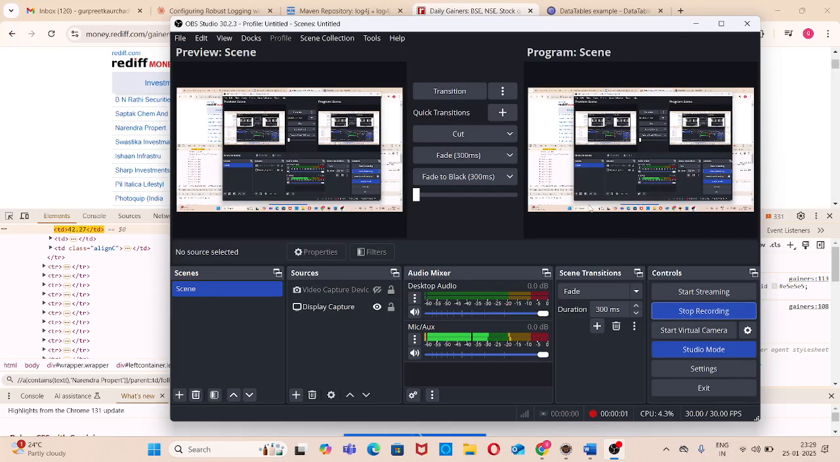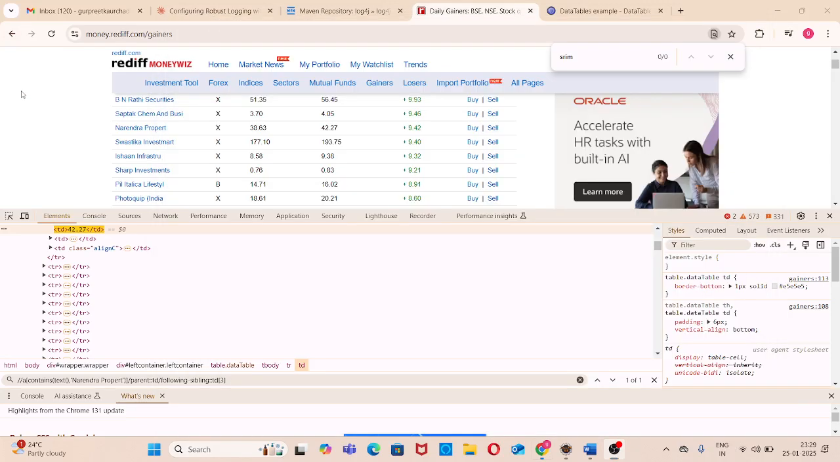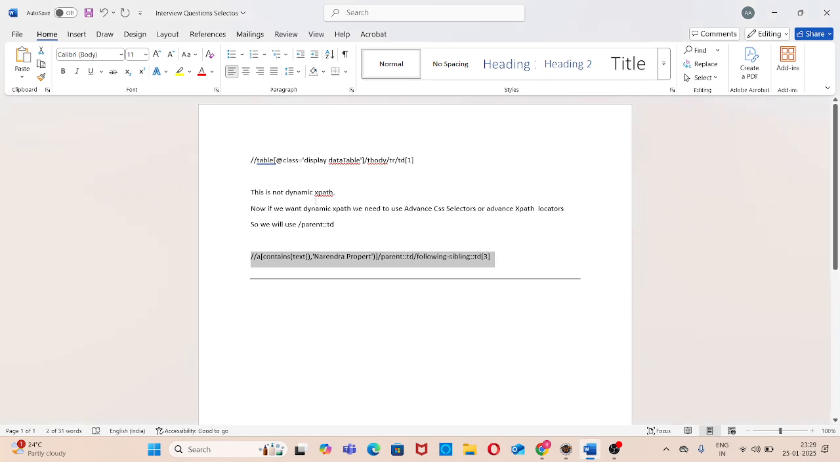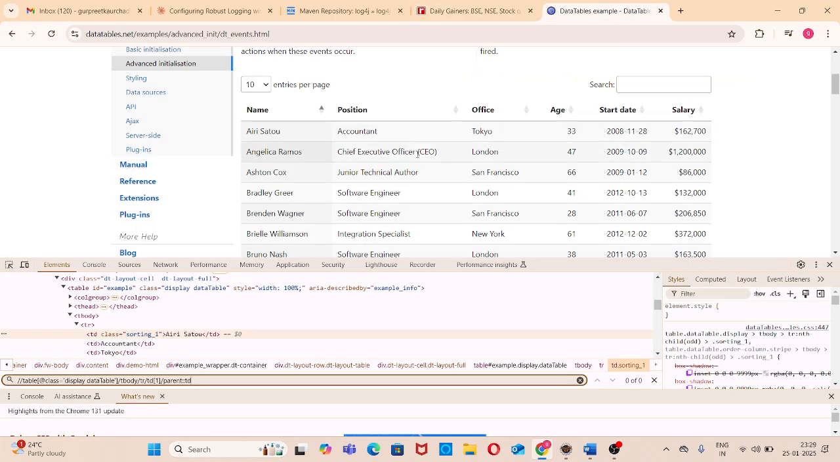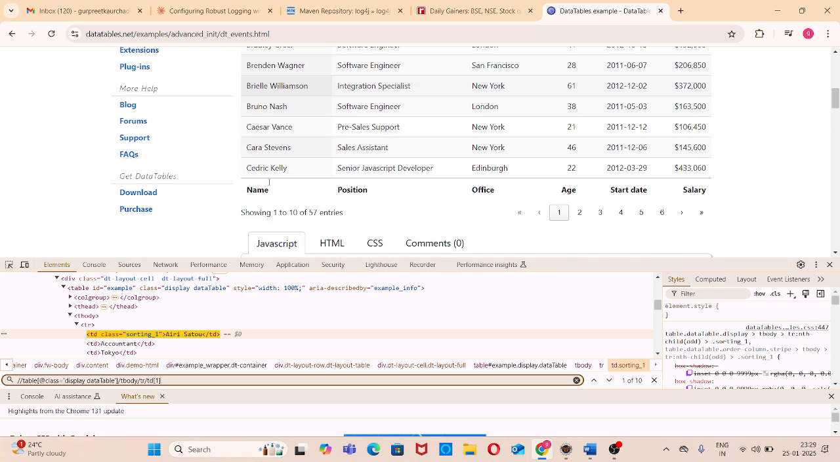Hi everyone, today I'm going to teach you about a few advanced selectors in CSS and XPath. So firstly, let's take our first example. We will go to the data table. We have this data table open, and in this, let's say we want to pick the names over here. There are 10 names over here, okay?